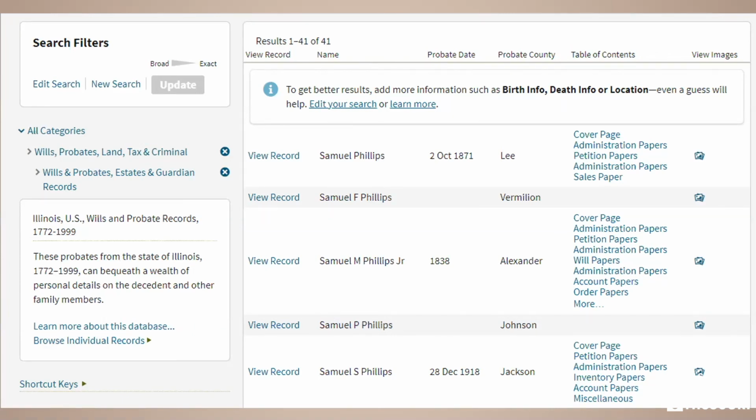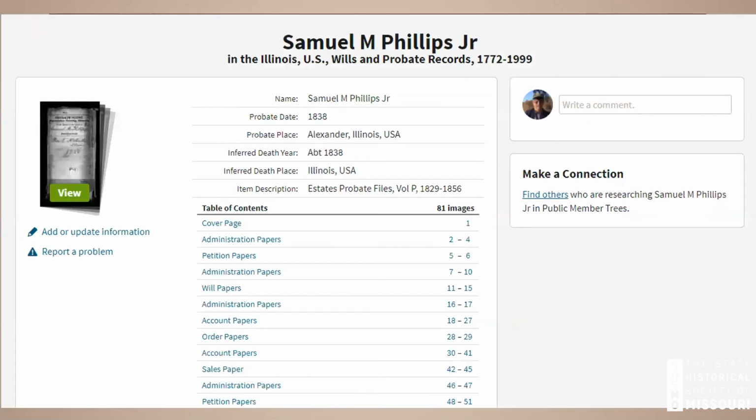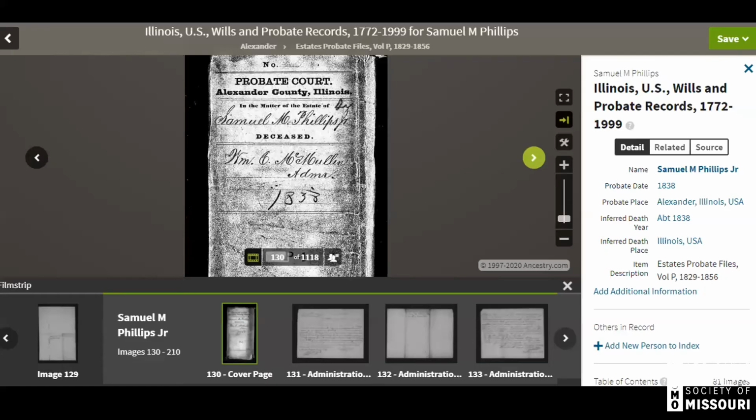Click on View Record. And there's a bunch of documents. I know he had a large estate. And then view the originals. I'm going to get one of those film strips down at the bottom where I can move around and look at different documents. In this case, it's the probate packet.